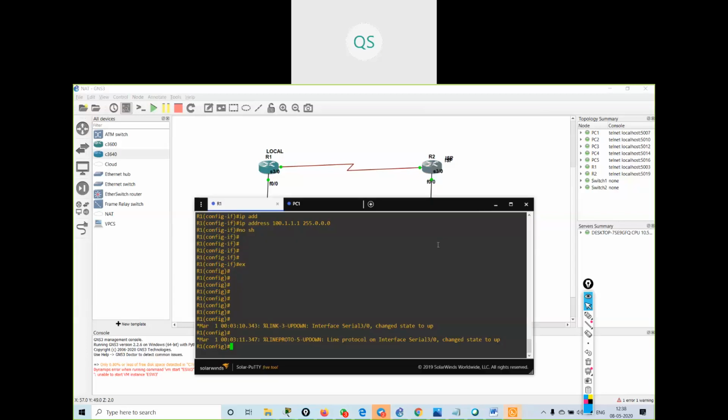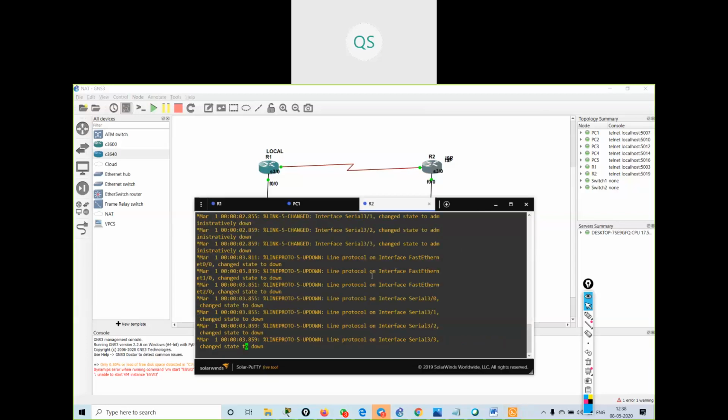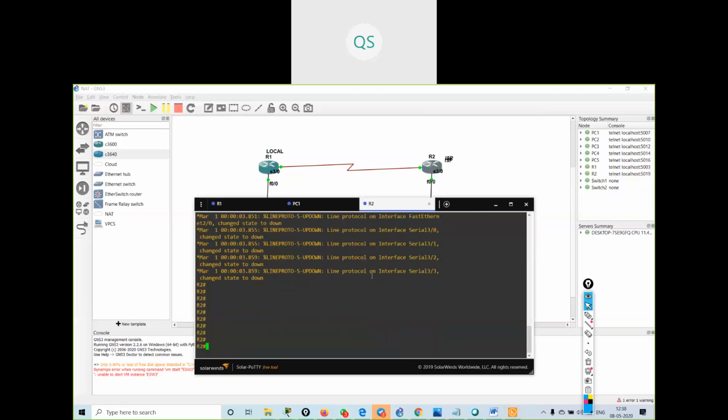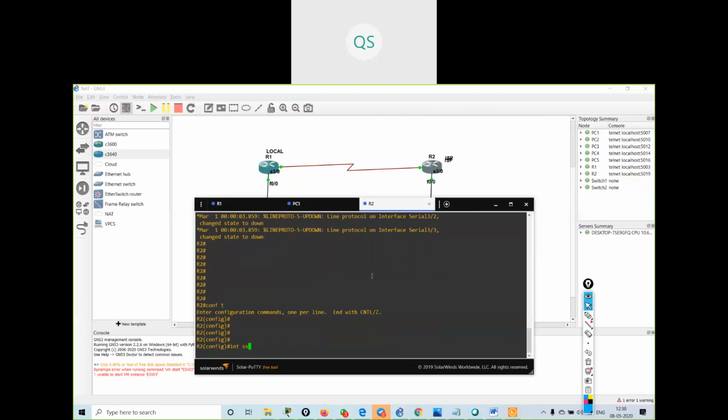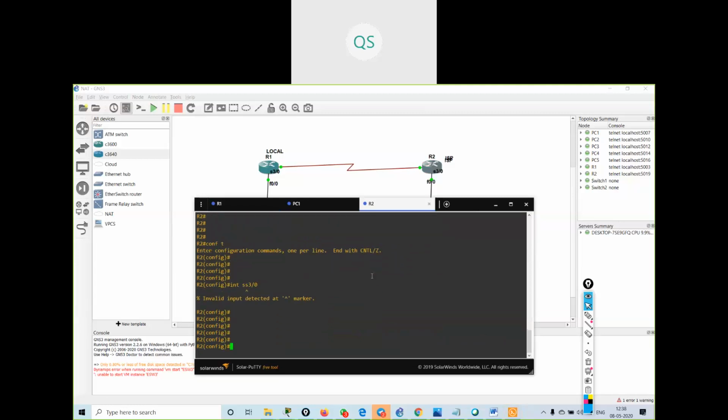I will go on R2 on the other side. I will give the IP address to this interface also. Config terminal, interface serial 3/0, IP address 100.1.1.2 255.0.0.0, no shut. Okay, and I will configure a LAN interface also for testing.